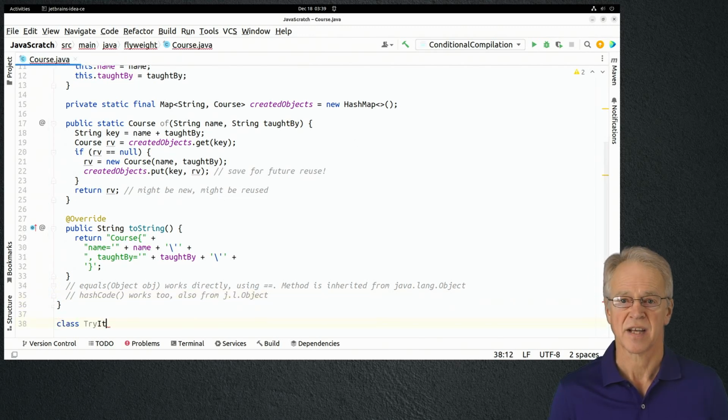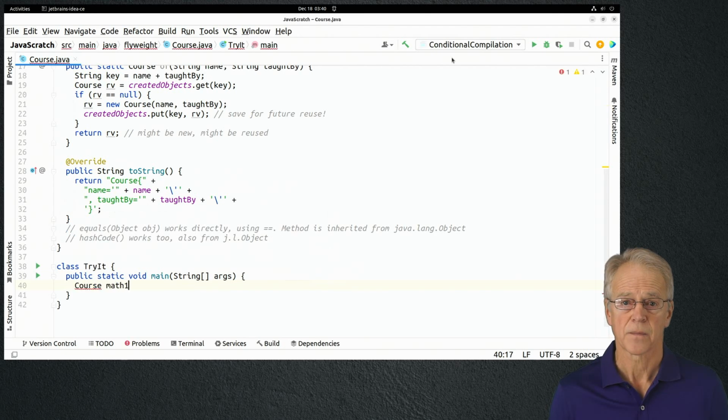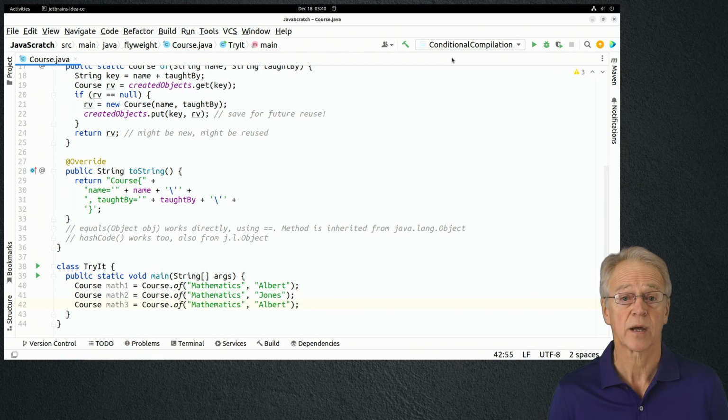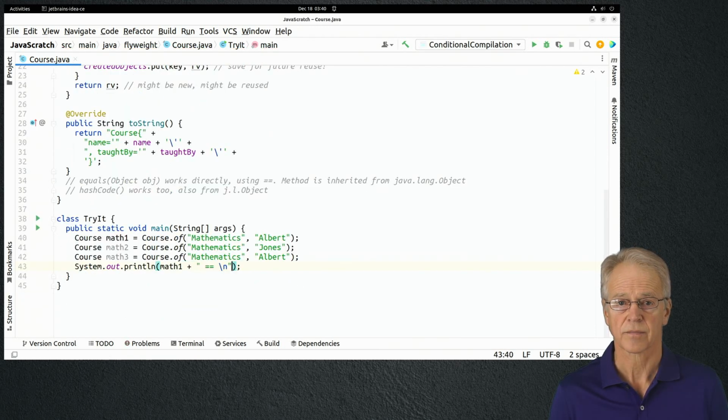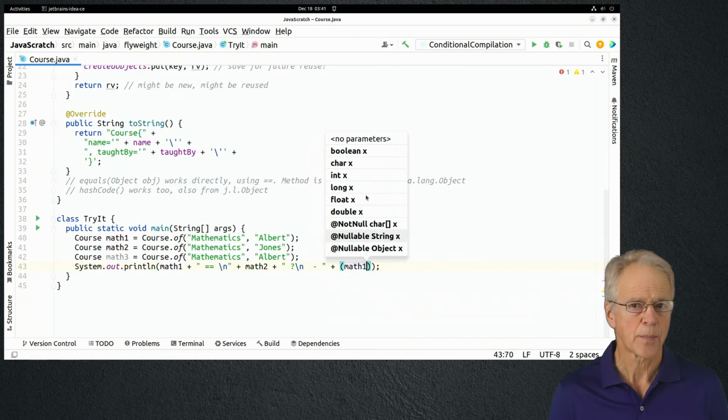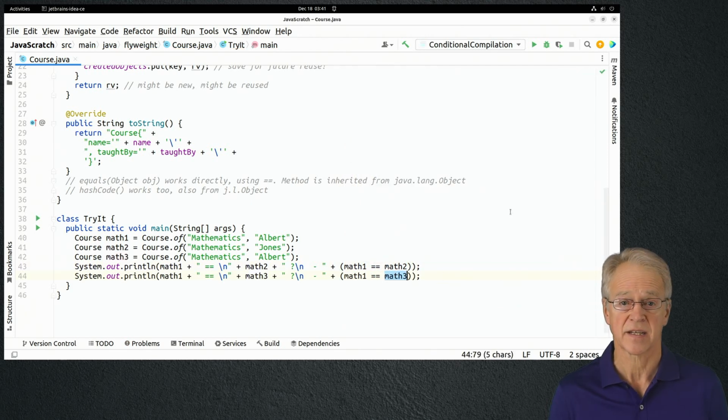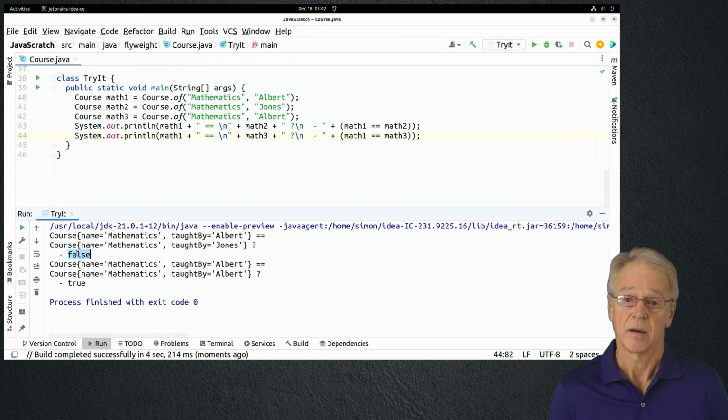Now, we need to exercise this. We'll build a main method, and we'll have 3 references, 2 of which will refer to equivalent objects. Now, what happens if we compare the object identities of the first and second? Well, they're different objects, which is good since they have different contents. But if we compare the first and third, we have that enum-like behavior, so we ended up with the same object reference, and the double equals comparison returns true.